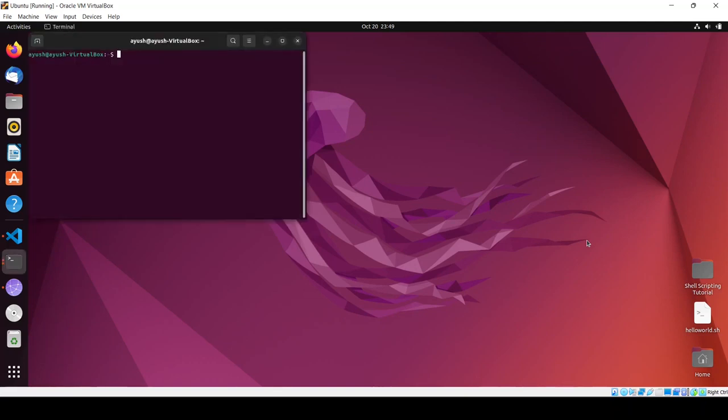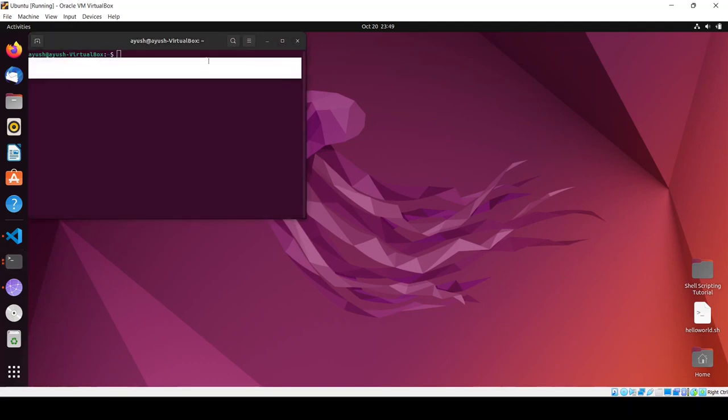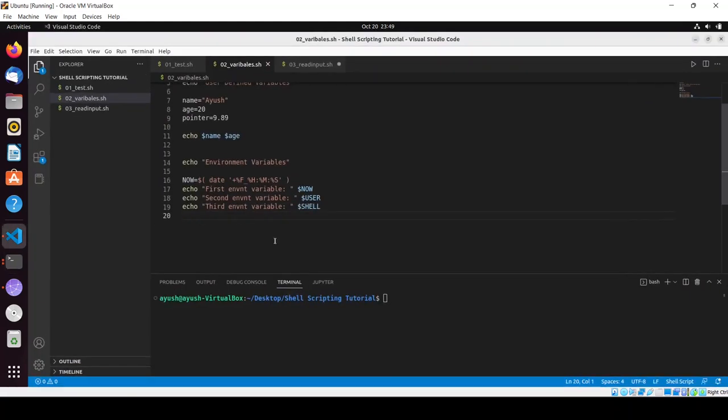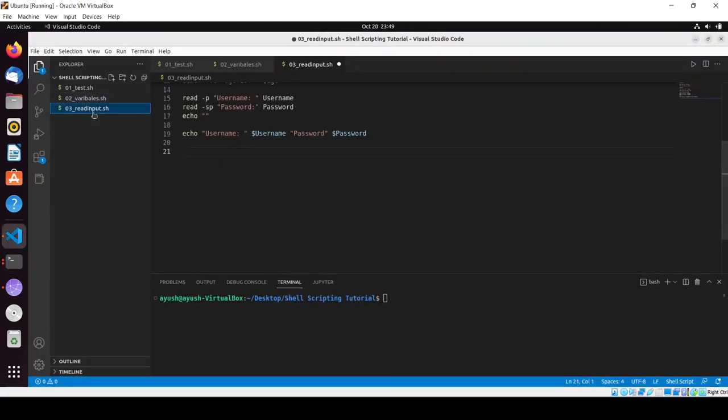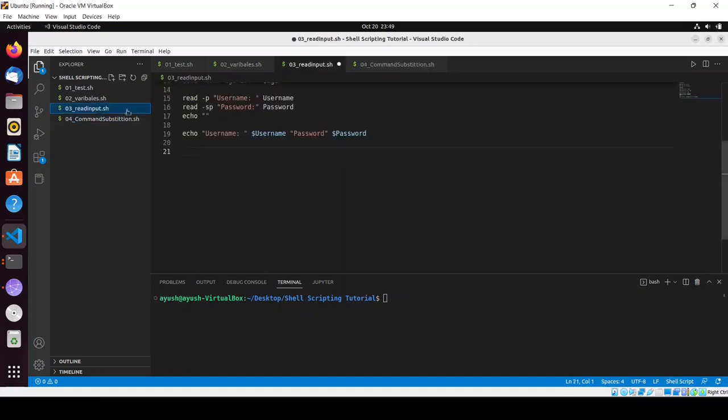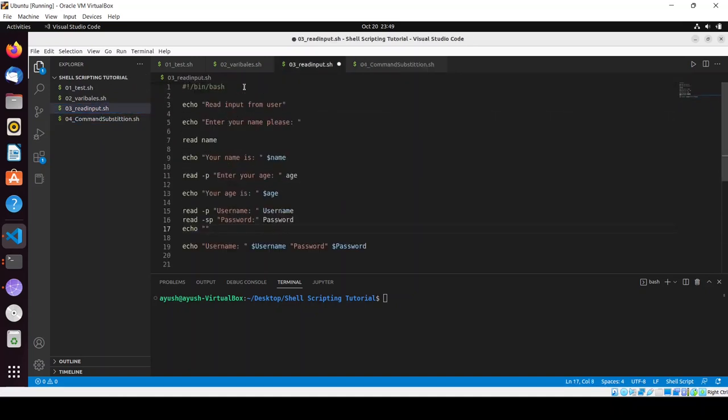So let's start. First thing you have to do, you have to just open up your terminal and open up VS Code. I have already opened VS Code, as you can see. Now you have to just create one file. I will name it 04 command substitution.sh. I hope the spelling is correct. Yeah, it's correct. By the way, it doesn't matter at all.